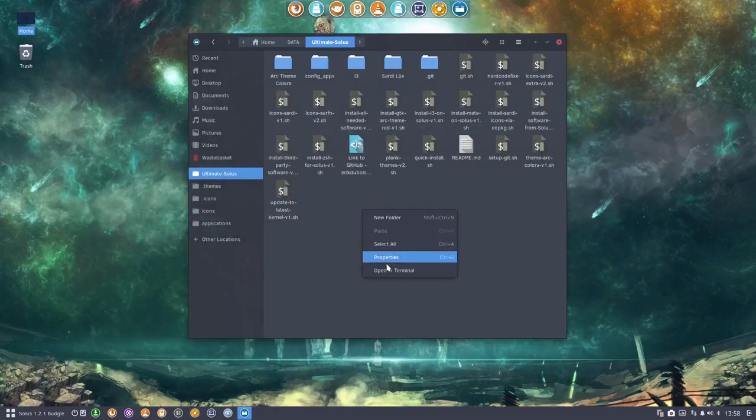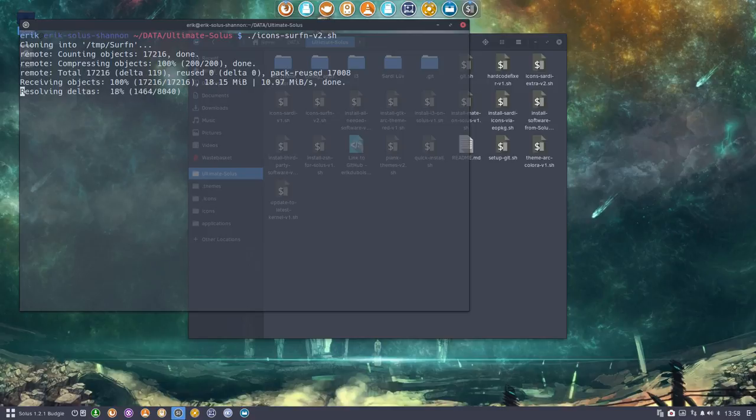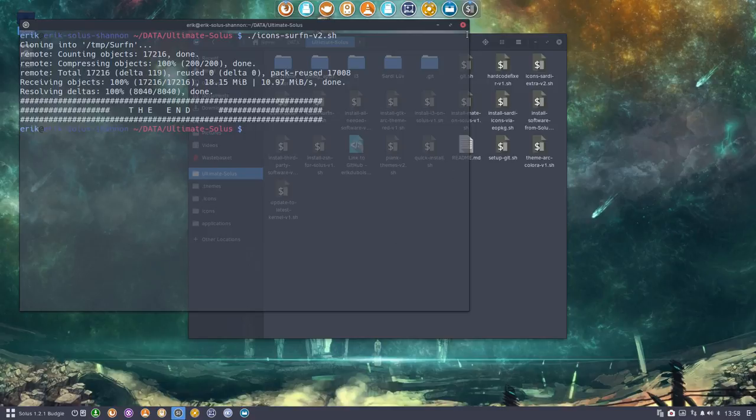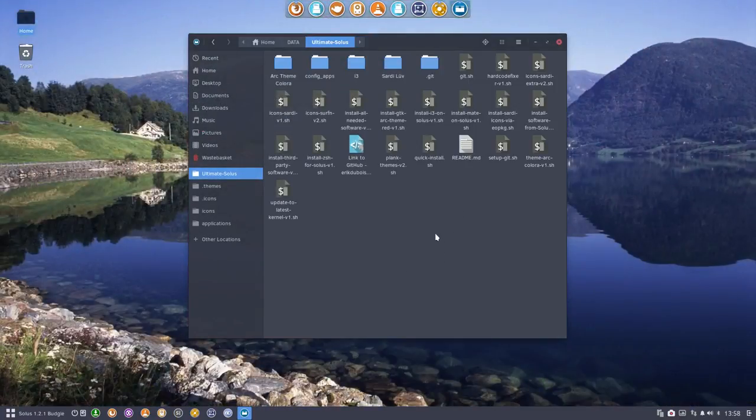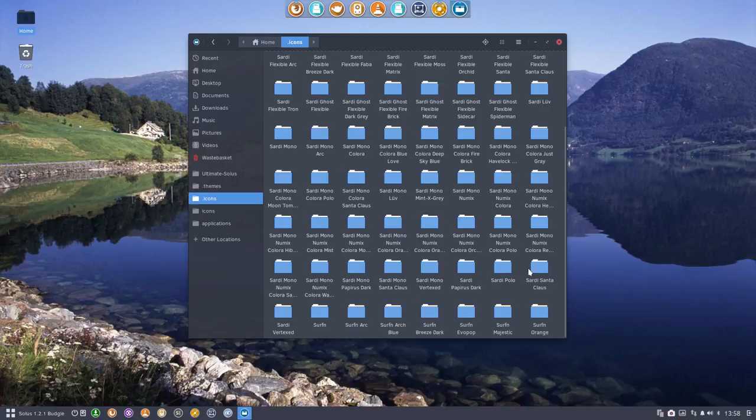So let's do that. All you do is type in icons surfn, or you go to the GitHub, download, unzip, and put it in the hidden folder icons. That's the same, but I'd rather have it in a script. So that's done already. It's in here next to all the Sardi icons.